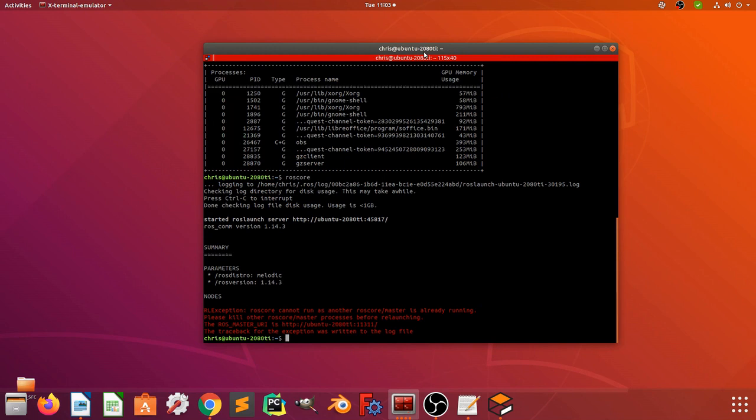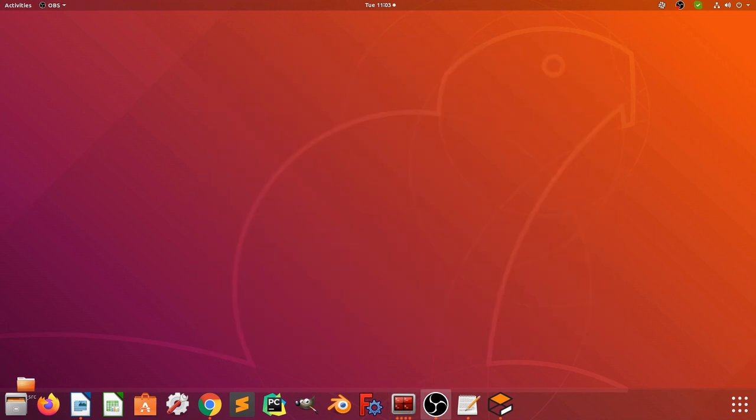So you see here, I already have a ROS core running, but I'm using Melodic 1.14.3. Don't use Kinetic, and don't use ROS 2. And then when it comes to Gazebo, I have the Martian world running right now.